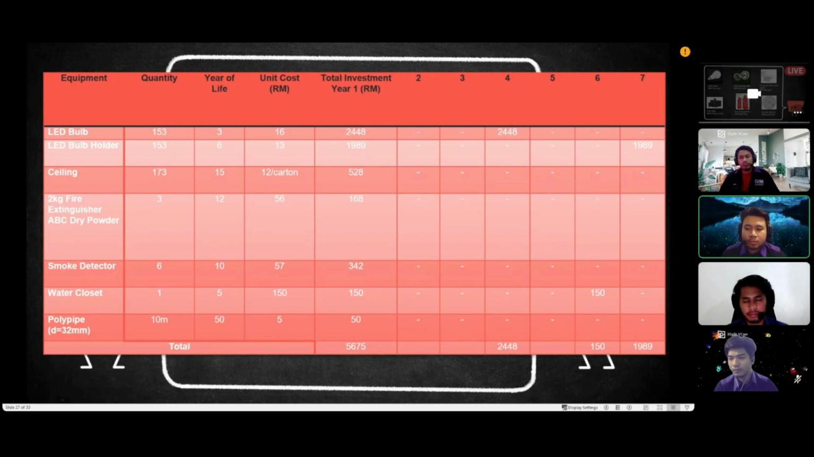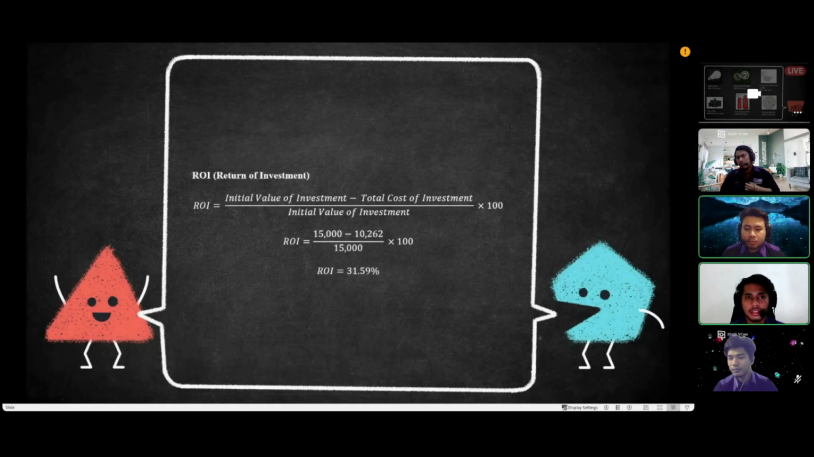The cost is 150 ringgit. We also change the pipe, which is 5 ringgit per meter. So the total of the investment is 10,262 ringgit. Next is the value of ROI. The value of ROI that we calculate is 31.59%.